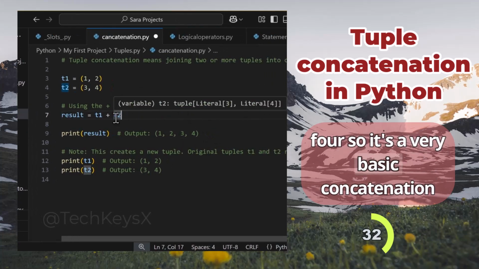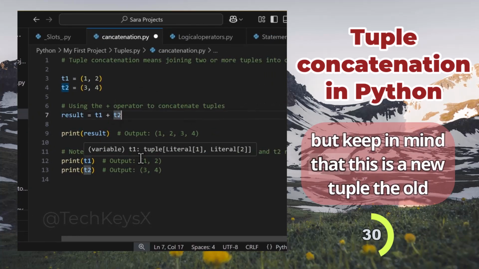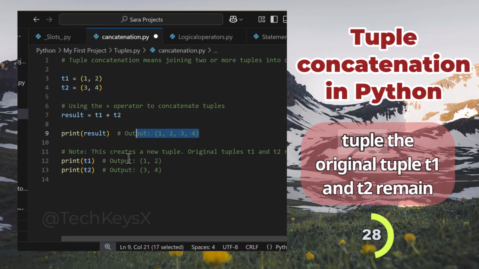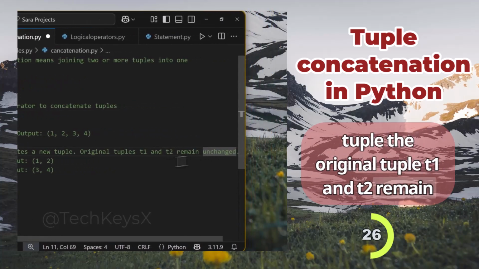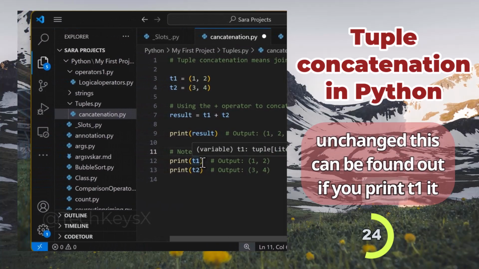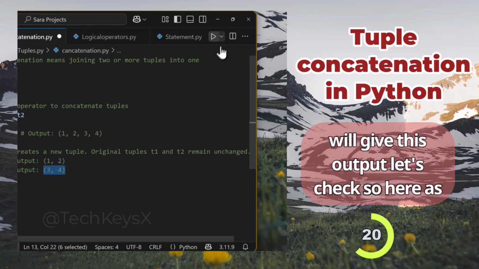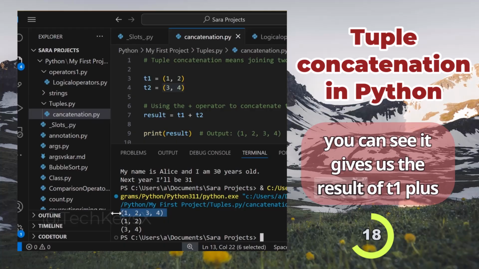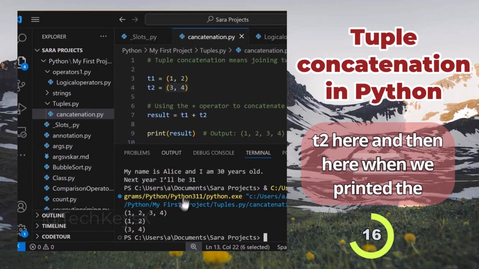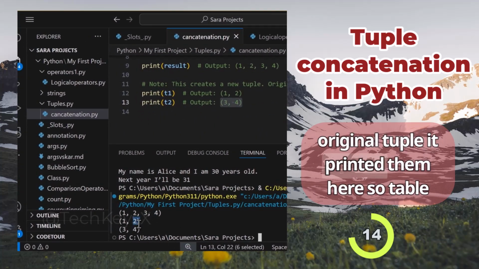So it's a very basic concatenation, but keep in mind that this is a new tuple. The original tuples T1 and T2 remain unchanged. This can be found out if you print T1, it will give this output. And if you print T2, it will give this output. Let's check. So here, as you can see, it gives the result of T1 plus T2 here. And then here, when we printed the original tuples, it printed them here.